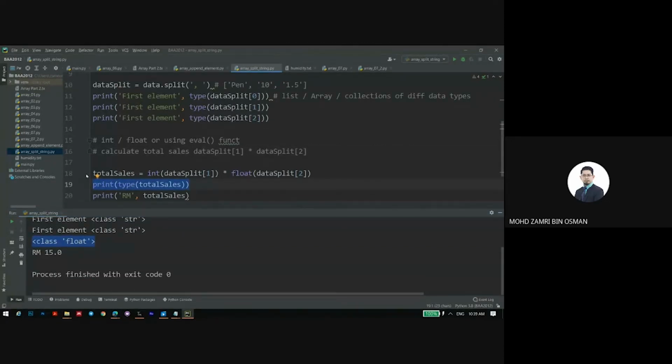Maybe you want to calculate total grain sale for all the items inside the text file. Okay, so these are the things here.